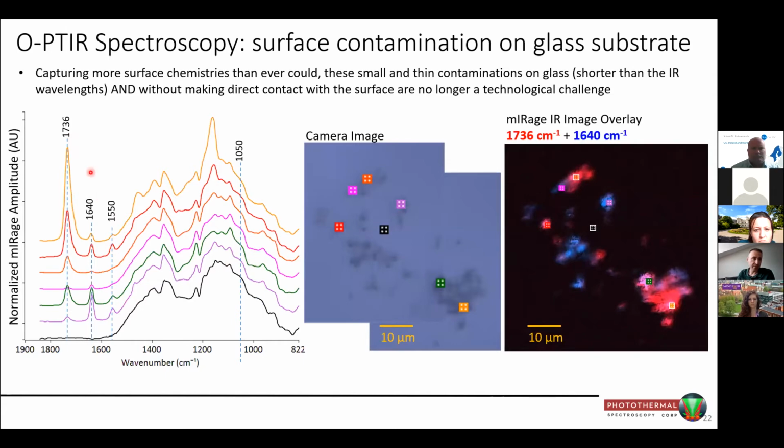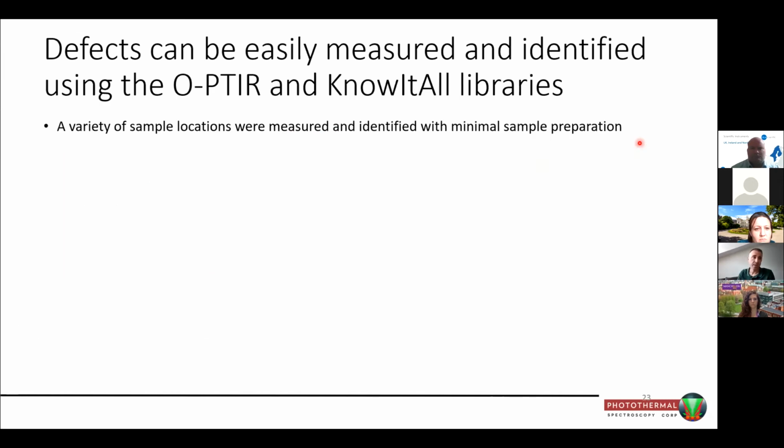And we've been able to focus on some of these key peaks and do discrete frequency imaging. You can see how these different regions light up based on where these various contaminations are. It's all in reflection mode.